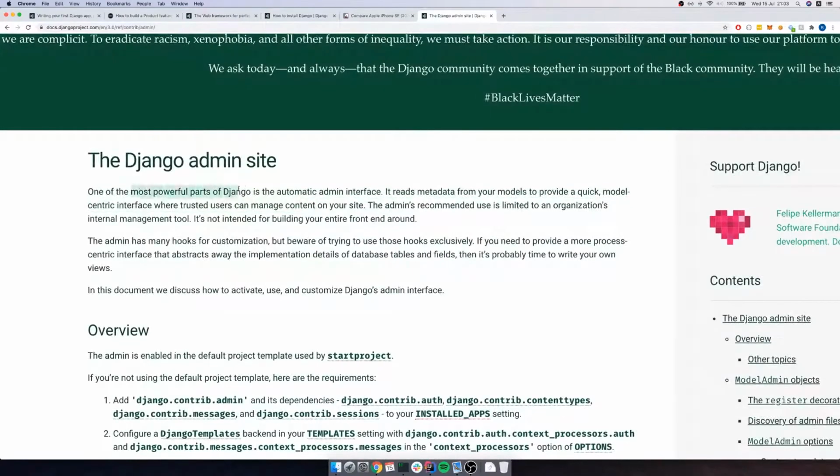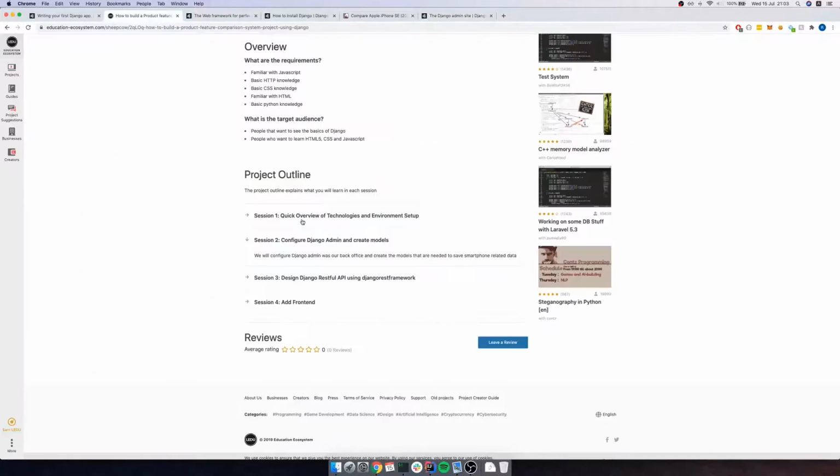Yeah. One of the most powerful parts of Django is the automatic admin interface. So yeah, this is completely out of the box. You just need to configure your models and it will work like that. So yeah, we'll take a look at that and create the models. It will be a smartphone model that will contain several more models. But yeah, let's go to that in session 2.